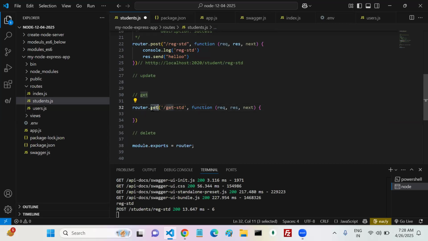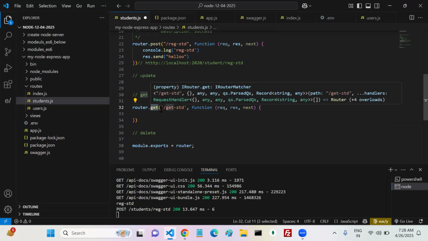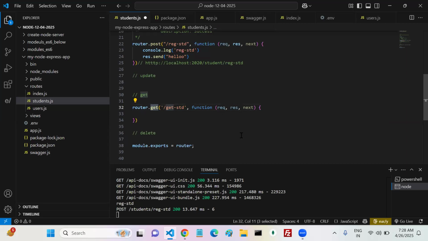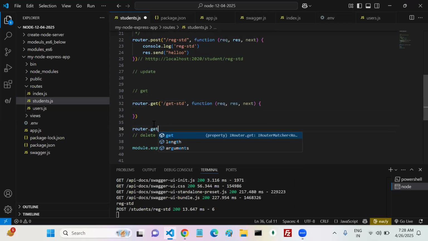Get method takes how many parameters? Two parameters? Any number of values you can pass. You're right. But the first one is what? Path. Second one is what? Callback, handler. It's like a rest parameter.